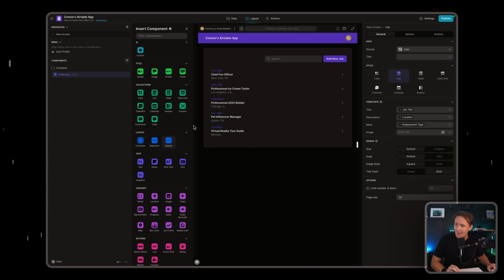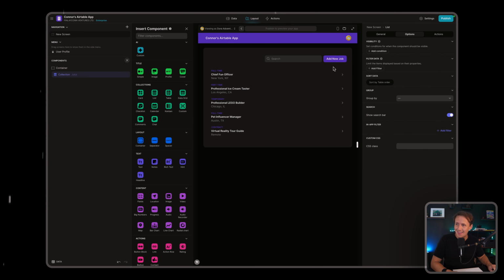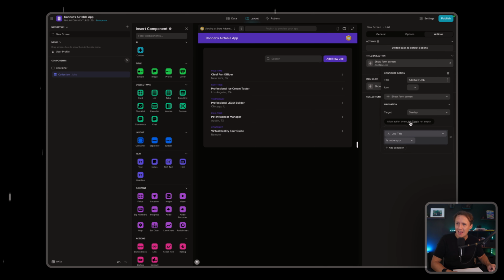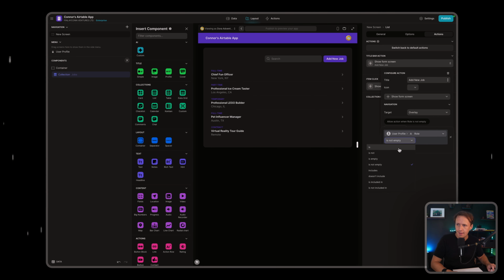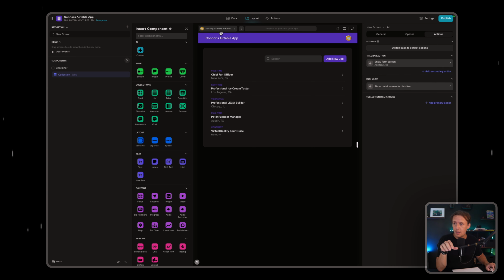But the key thing that we want to do here is we only want to make this field available if, and so we'll go to our action screen, we'll go to our title bar action, if the logged in user's role is employer. So if it's an employer, we want to give them the permission to add a new job, but if they are an employee, we don't want to give them the permission.